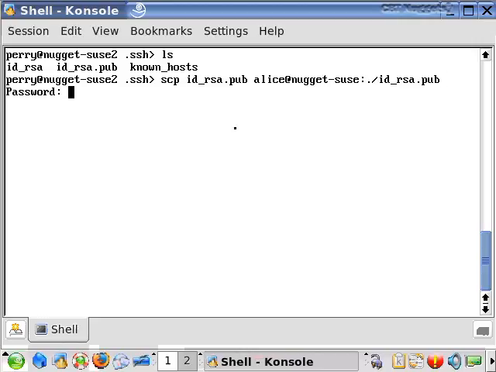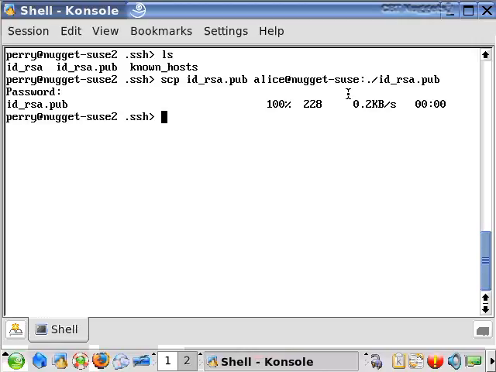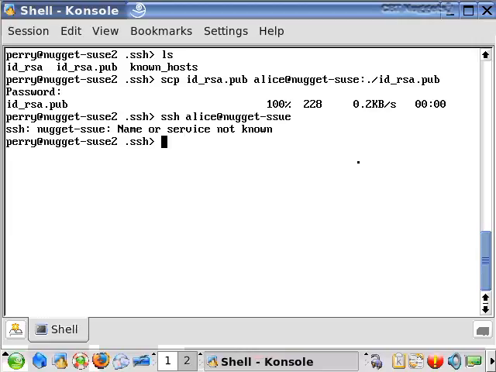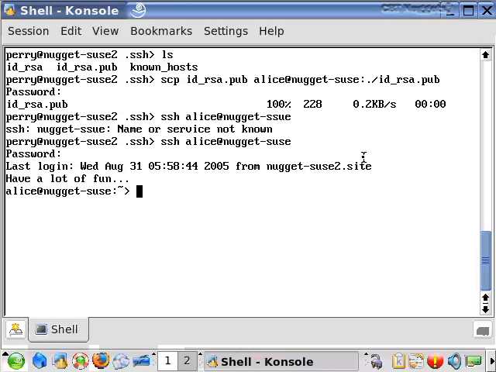So I do this, it says password, so I type the password in, and now it says, okay, it's 100% copied over there. Great. So now let's use SSH to log in over on NuggetSUSE again as Alice. Okay. Notice that it doesn't tell me that it can't be verified because now it's in the list of known hosts. So it just prompts me for the password and then it moves on. What it did do, though, that it didn't tell me, is that it did verify that the fingerprint was the same as the last time that I logged on.